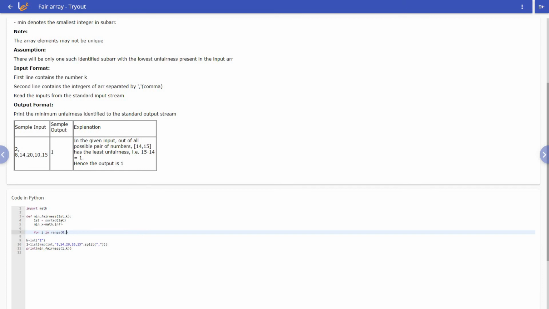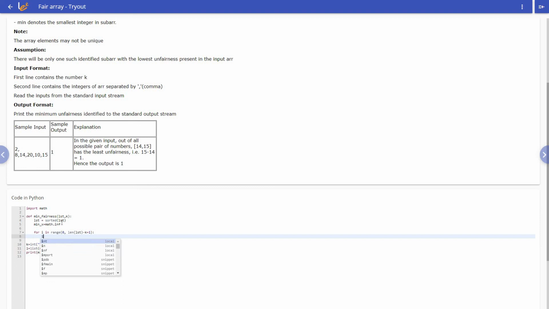So for i in range of 0 to length of lst minus k plus 1, and our sub value would be starting from i to i plus k, because we are creating a subarray. So I hope it's correct.